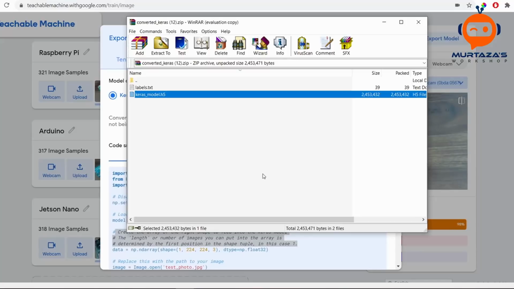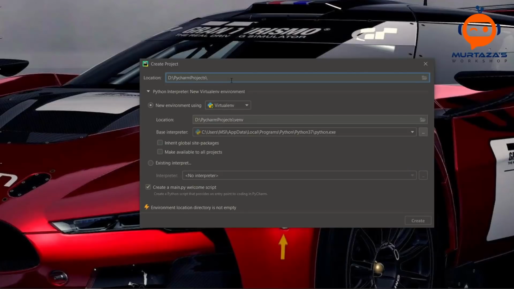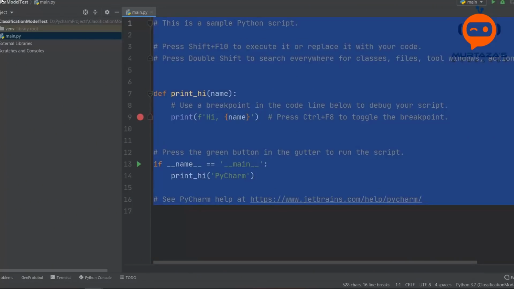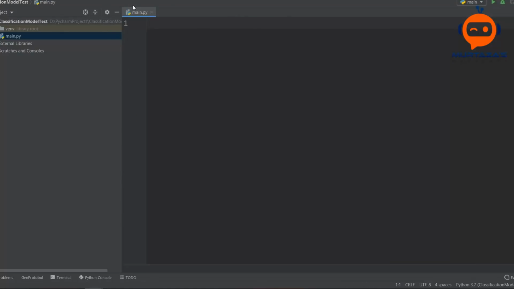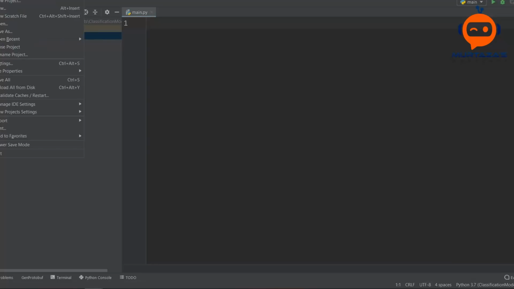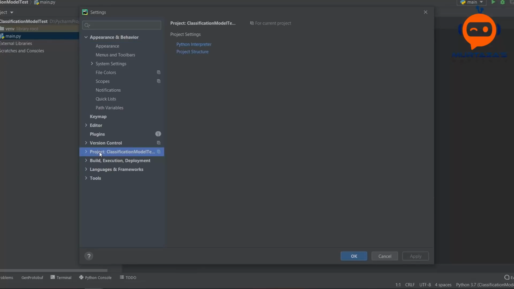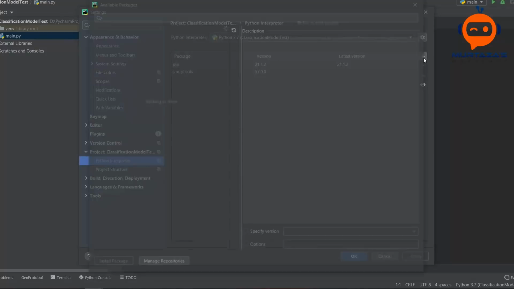So let's go ahead and open up a new project in PyCharm. So now we are in our PyCharm, and we are going to create a project. We can call it classification model test. So now our project is opened up, and the first thing we will do is delete this, and we will keep the main file, and we will go to file settings, and here we are going to add our packages. So we'll go to projects, Python interpreter, and we will add.